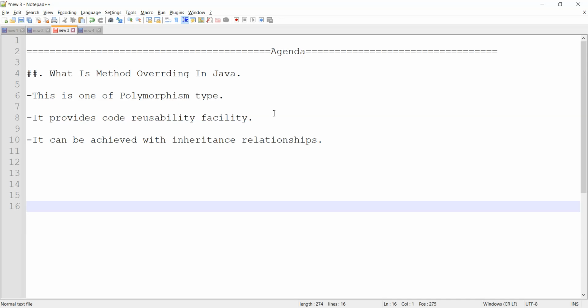Hello everyone. In this tutorial, we will talk about what is method overriding in Java. Here you can see that this is one of polymorphism type and it provides code reusability facility. To achieve the overriding, we take the help of the inheritance relationship.